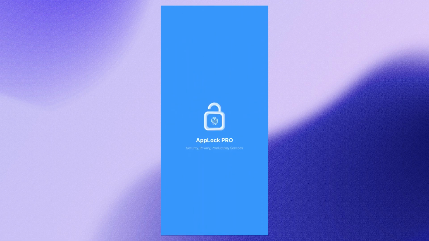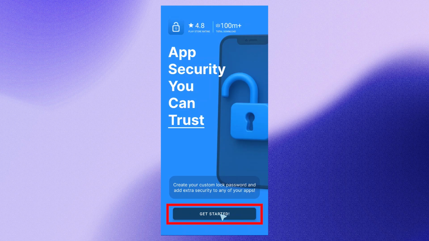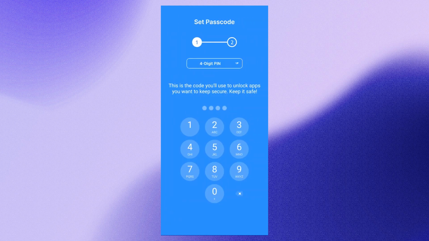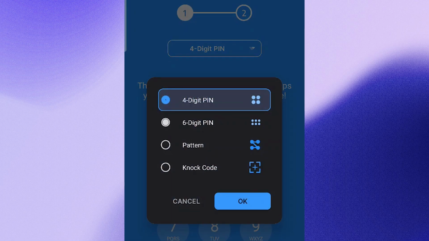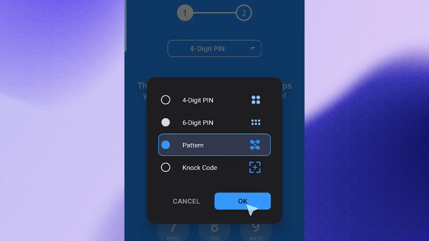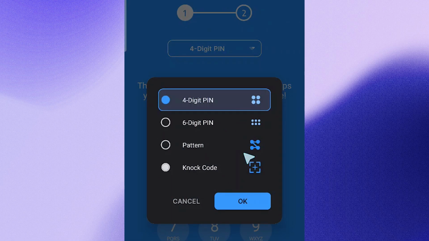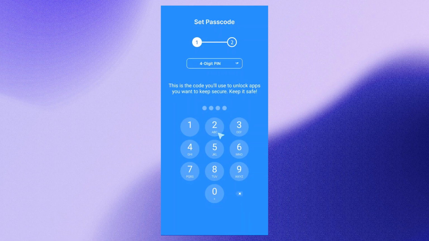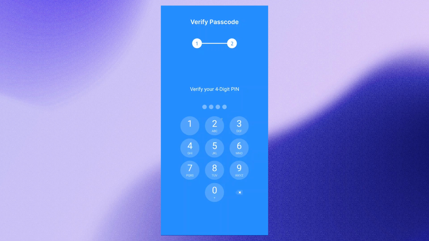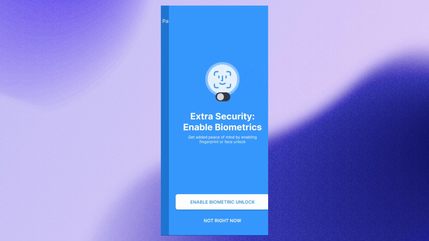Now, AppLock Pro will open up. You will see this page where you'll have to click Get Started. Now, you'll have to create a 4-digit PIN. What you can also do is click 4-digit PIN and you can choose to make a 6-digit PIN, pattern, knock code or anything else. I'm choosing 4-digit PIN. After choosing it, enter the PIN that you prefer and click Create. Verify your 4-digit PIN, click Save.